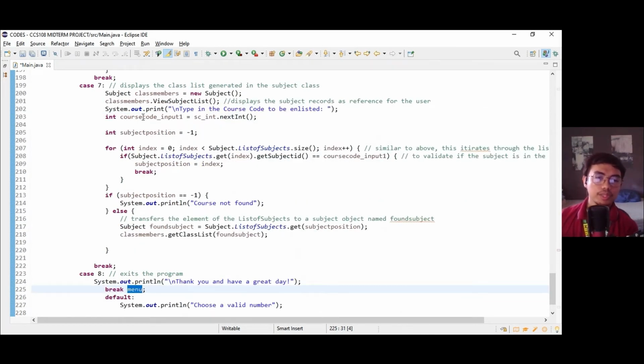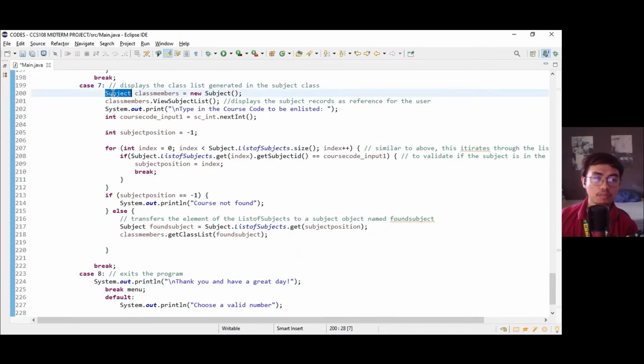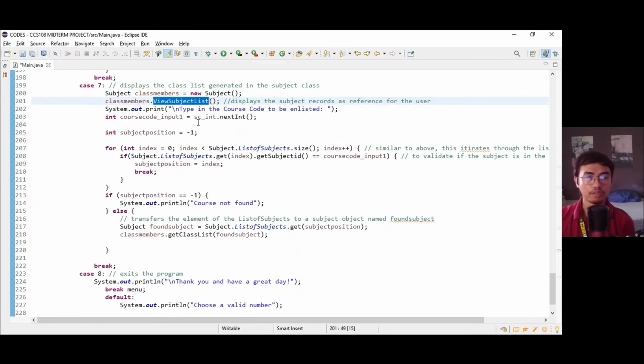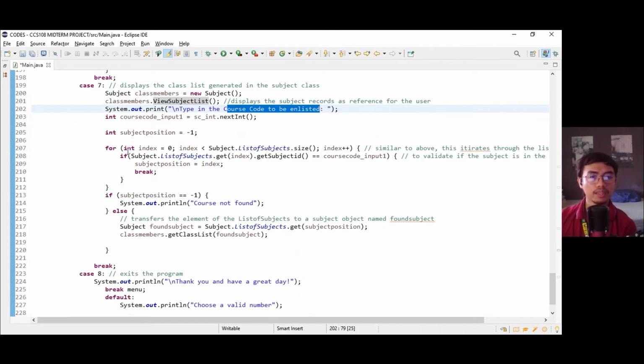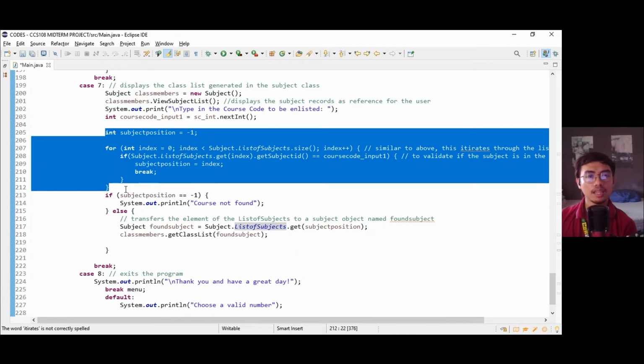For case 7, we display the class list generated in the subject class. First, we create a subject object named class members, and we use that class members to display the subject records as reference to the user using the view subject list method of the subject class. Then we ask the user to type in the course code to be enlisted. Then we validate that course code within the list of subject objects using the same validation method we've used earlier in this program.